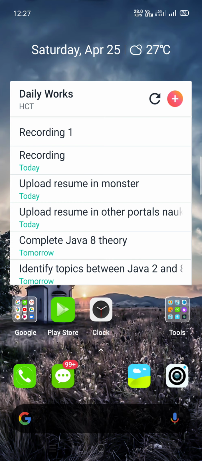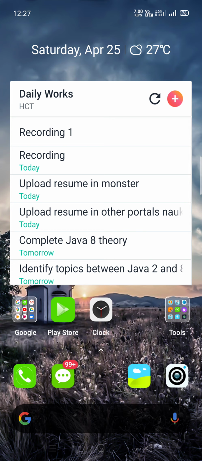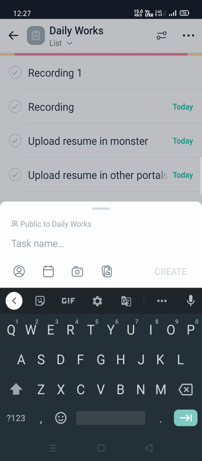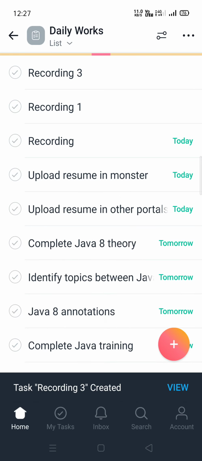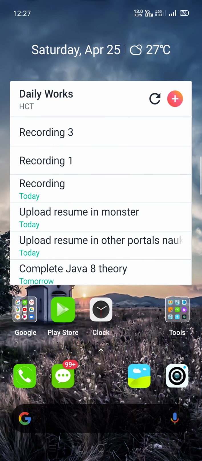This will always remind me of all the things which I need to do, and I can scroll through that. This will be very handy for the people who want to complete their activities on that particular day. You can add a task from here also. That will take you to Asana. You can add recording 3. Now we are creating it, which got added, and if you come to the home screen you will see recording 3. This task got added.